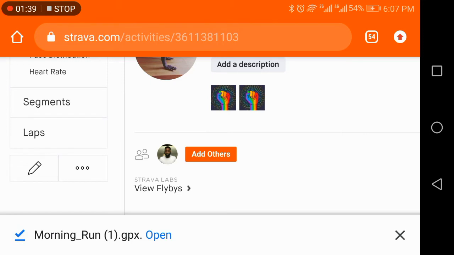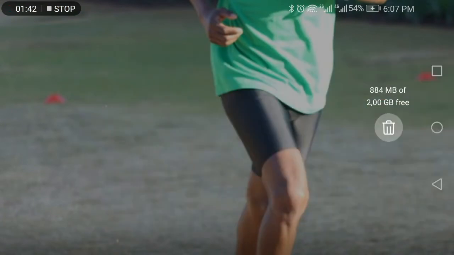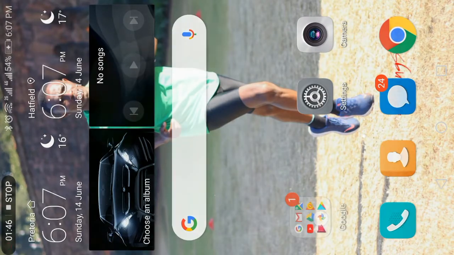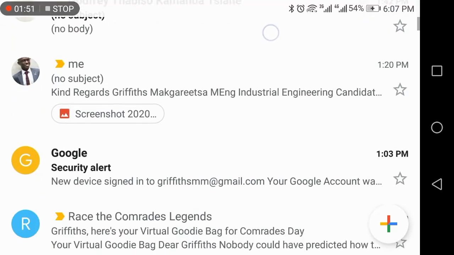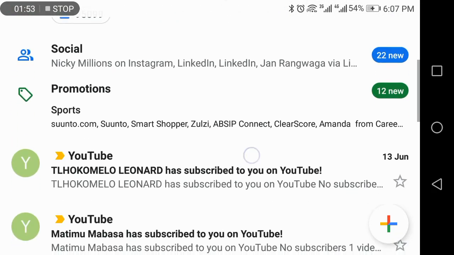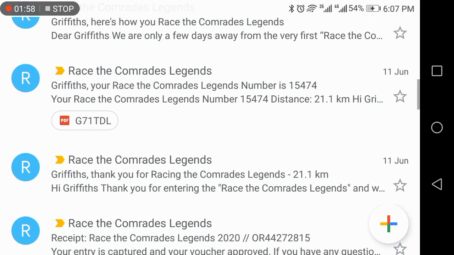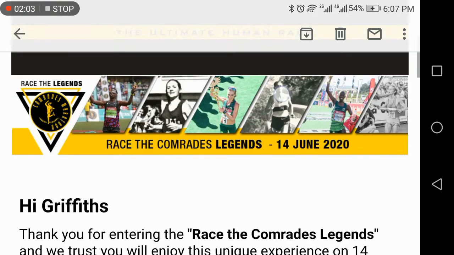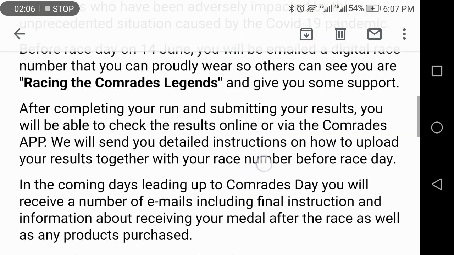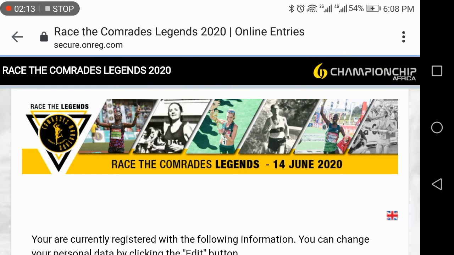As soon as it's done, you close the browser and then you go to your emails. In the emails, there's one they send you to confirm your entry. So you need to find that email, find the email, and then open it. In that email, you scroll until you see a link, the word link, and it's an openable link. You click on it and then it takes you to your profile.